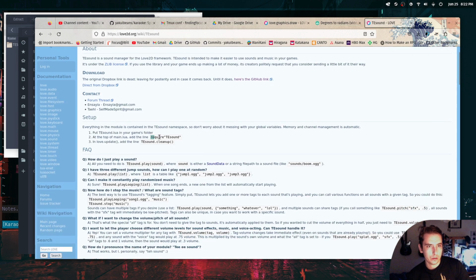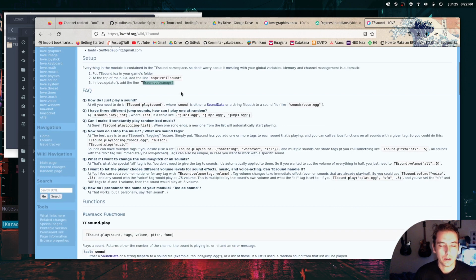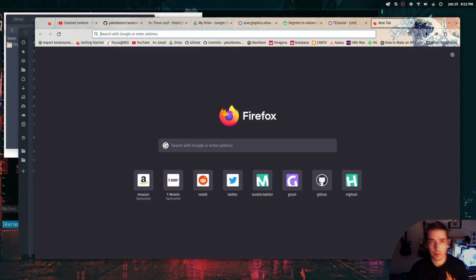So all we've got to do is require TE sound in our main. In our update, we've got to add the TE sound cleanup. Then all we've got to do is TE sound.play and then the sound, and the sound is a sound data. So we need a clicking sound. Let's see if we can download a clicking sound.